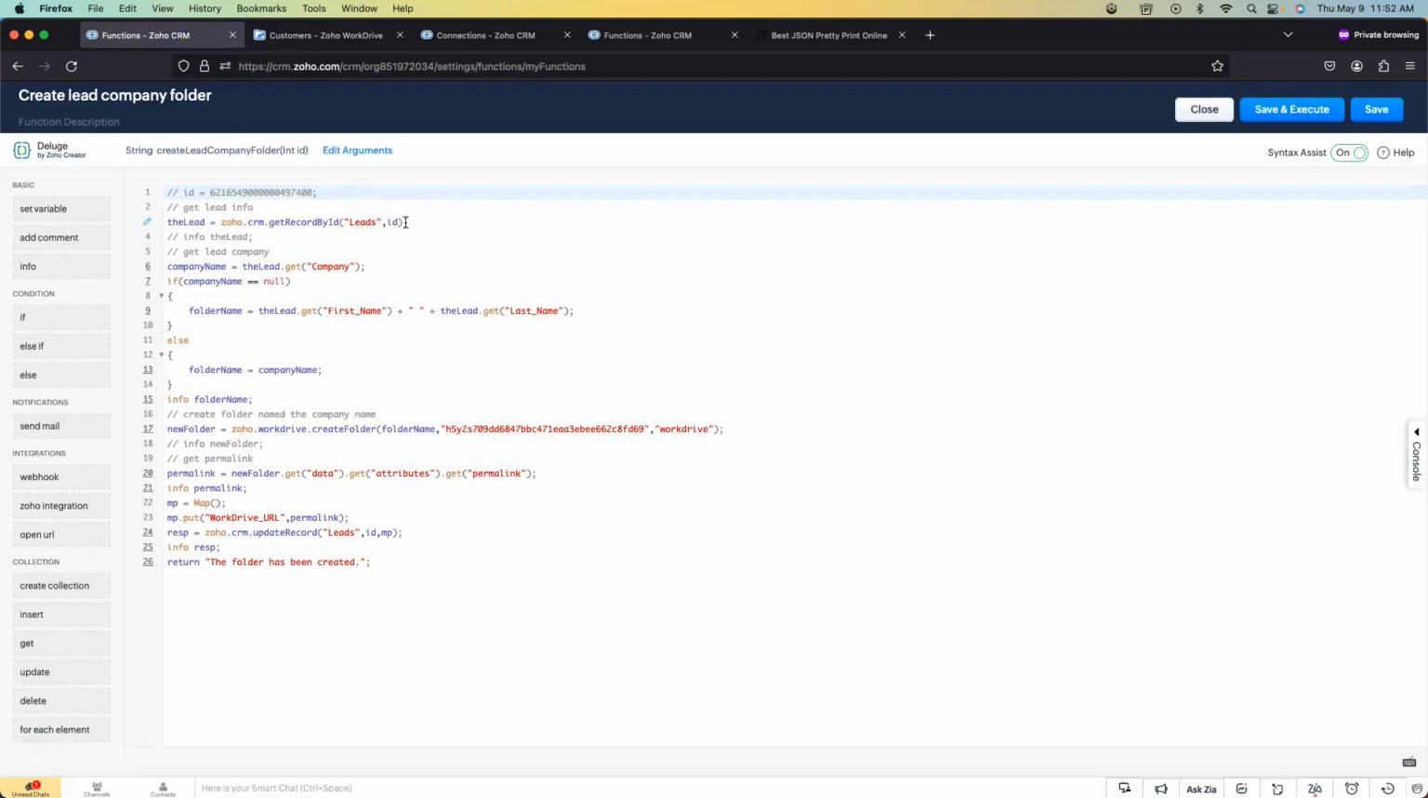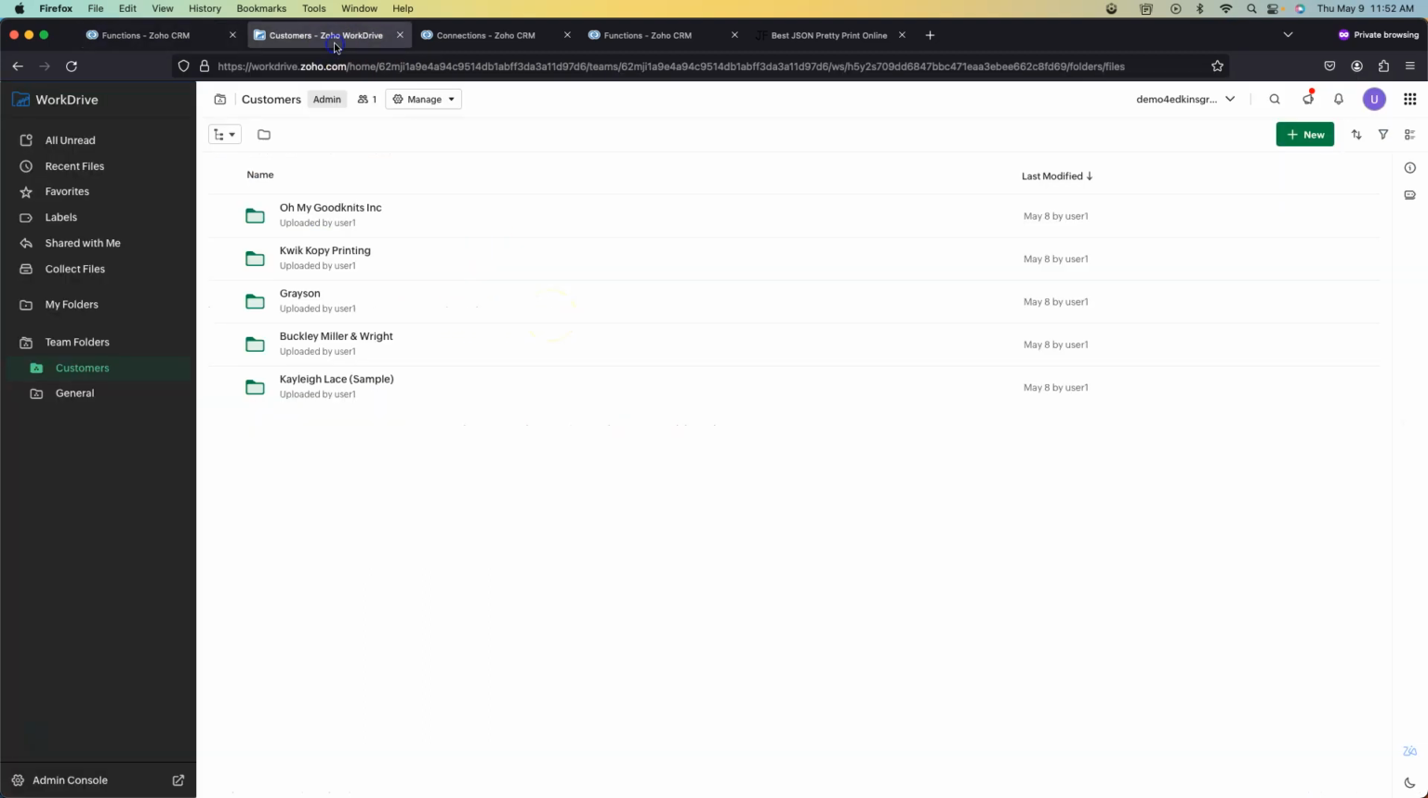This code here is what does that. You can see here's where it's deciding, is there a company referenced in the record? If there is, then the folder name is going to be the company name. Or if not, then it's going to be the first name and the last name. That's the drive. If you look at customers here, you can see Kaylee Lace. That was a person. I thought there was another one, but I guess that's it.